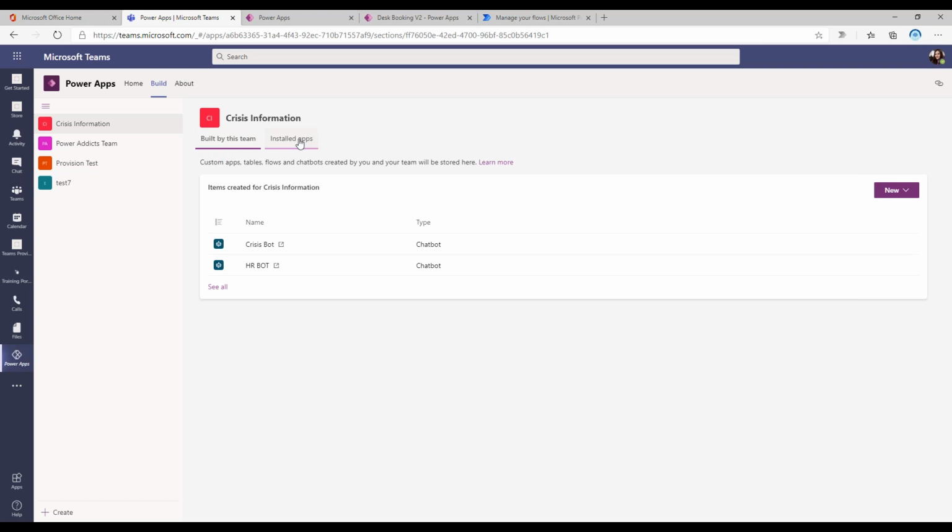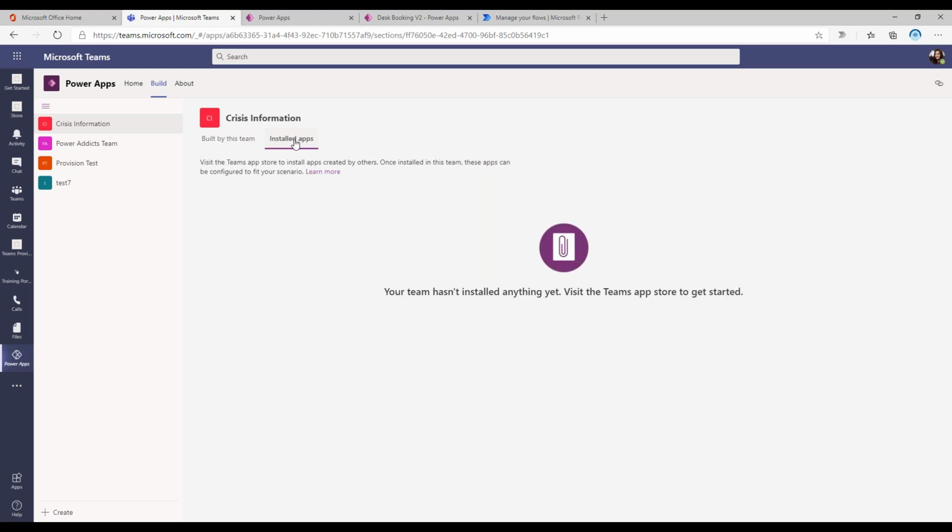We have built by this team and we have installed apps. So installed apps, that means you can actually package up. First of all, there are some templates for Power Apps in Dataverse for Teams that are included. If you're using those templates, those will show up here in the installed apps.